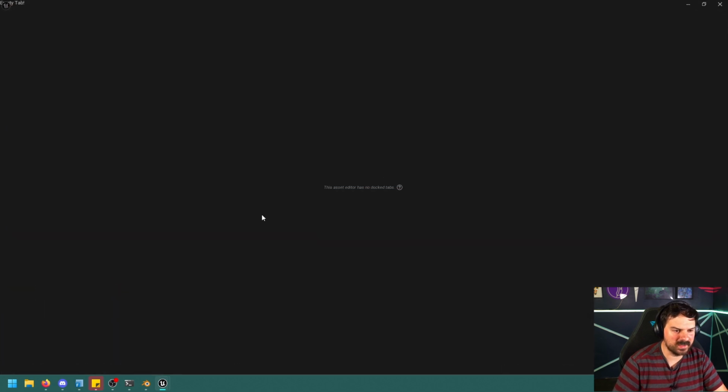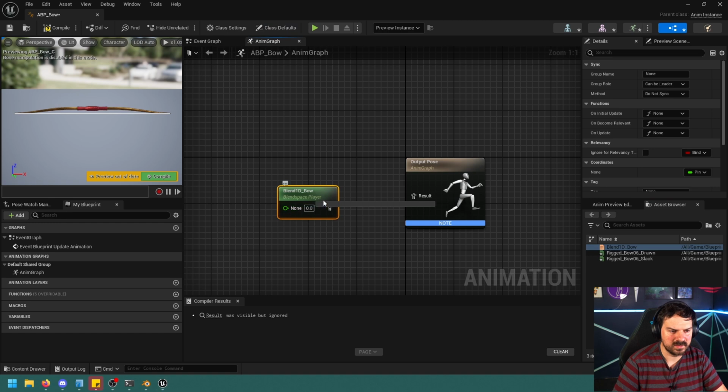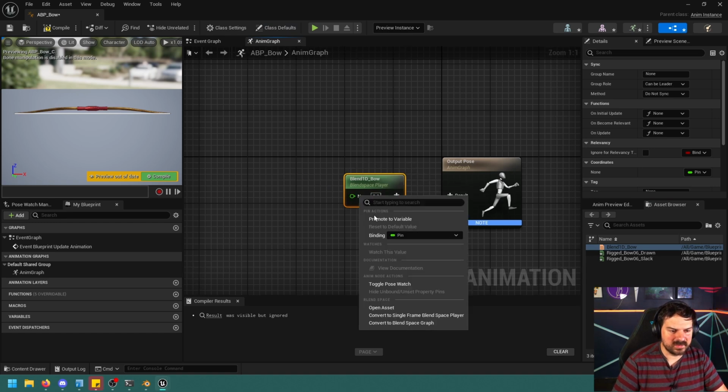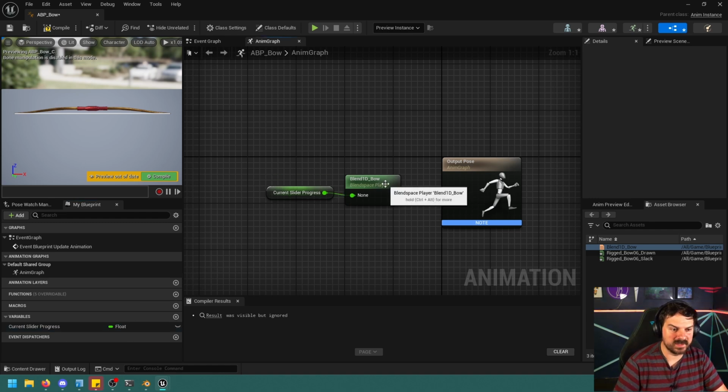Okay, double click on that. Cool. Let's bring in our blend 1D bow. All right, attach that to there. And then let's go ahead and right click on this and promote to a variable. And we're going to name that variable. We're going to set the variable to current slider progress.